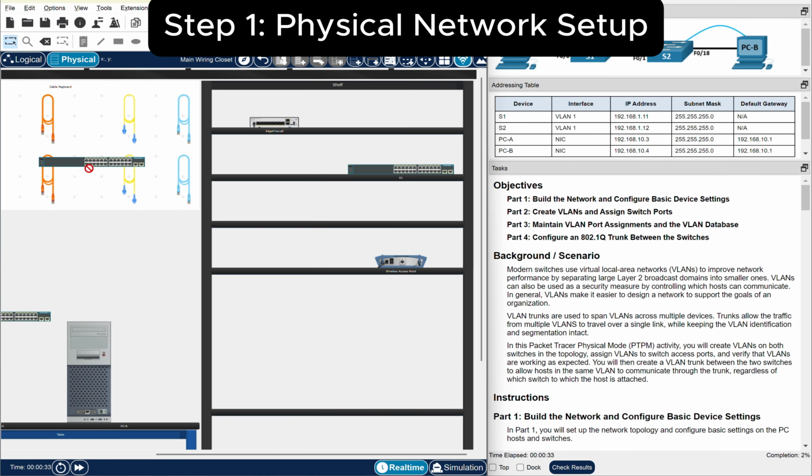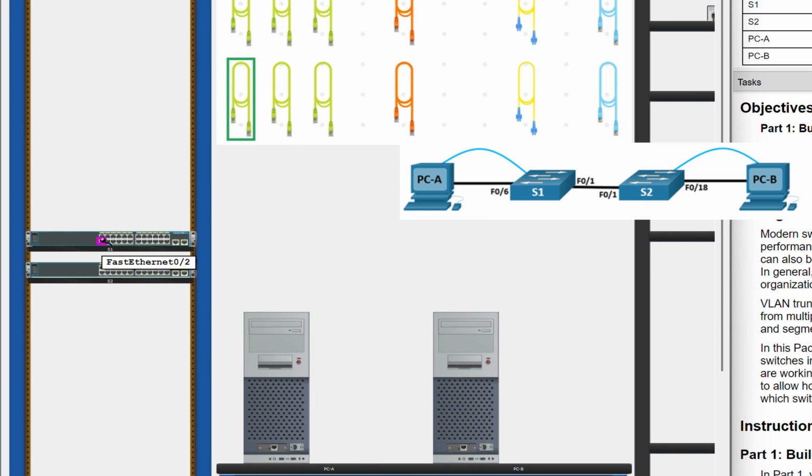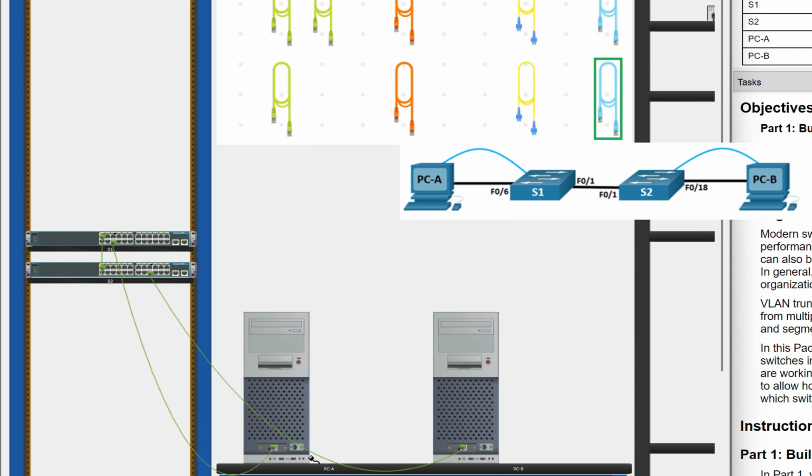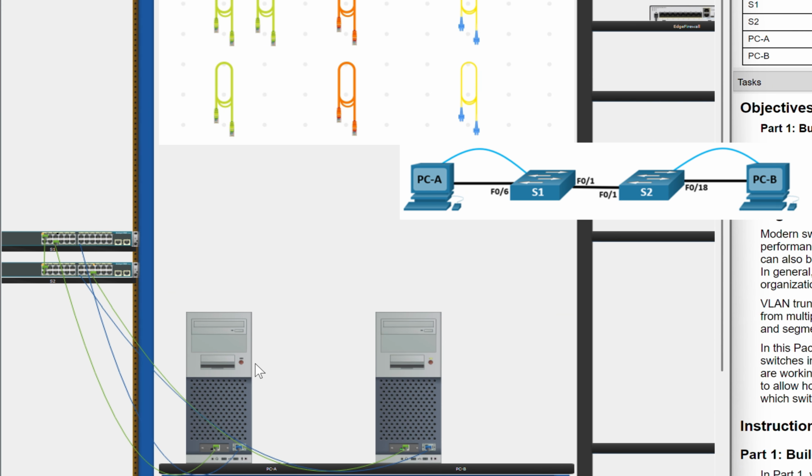To start the lab, we just need to set up the devices according to the topology, which I will show right here. Make sure to cable all your devices and have a console cable from the PCs to the switches, and also make sure to turn on your PCs.